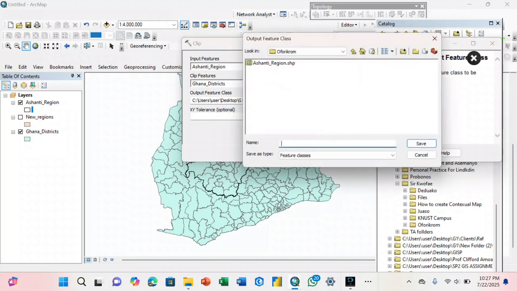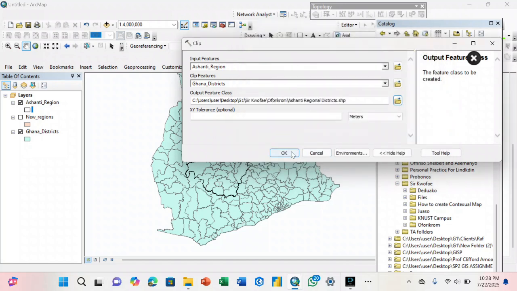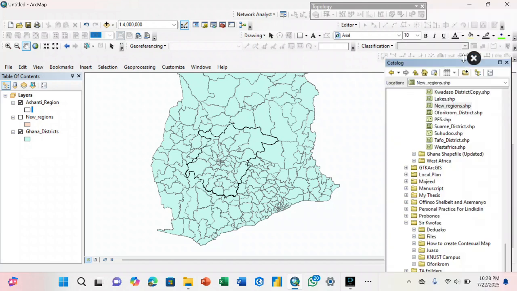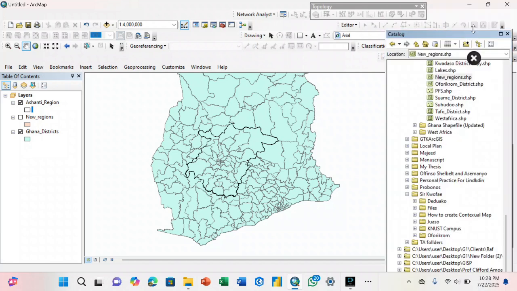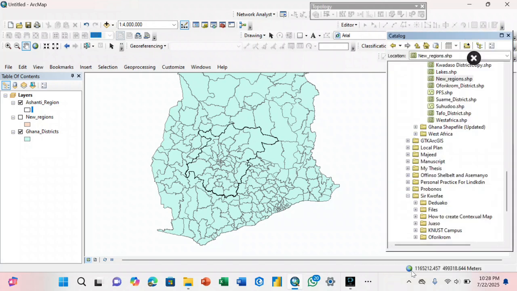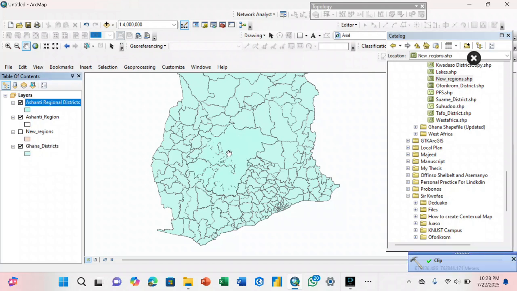No, it wasn't saved well. Ashanti Regional District. Then I'll save it. Then I'll press OK. It is still loading. Have you seen the globe over there? It is still loading, so let us wait. It is done.